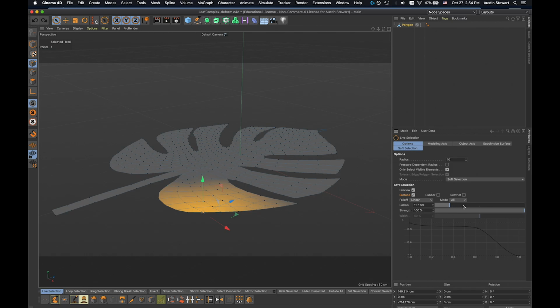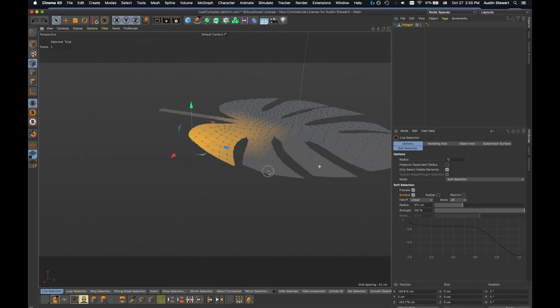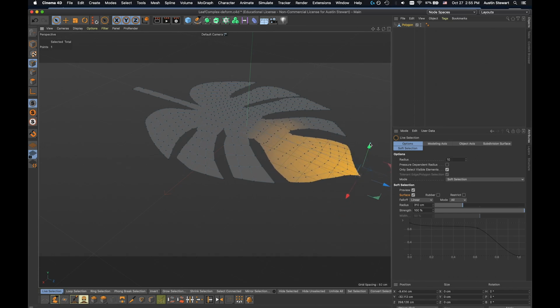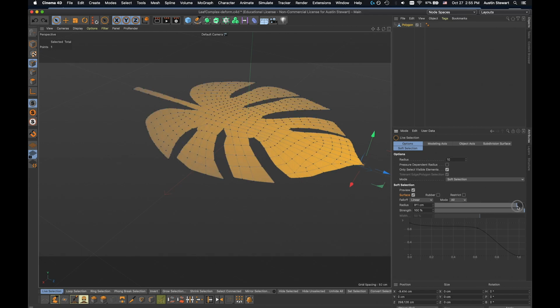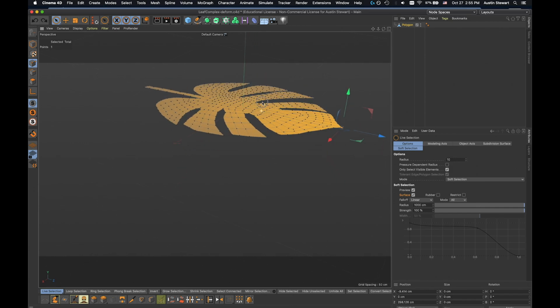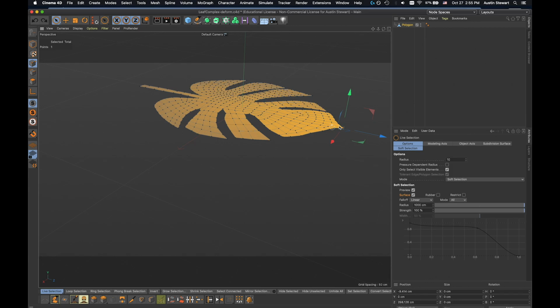So let's go ahead and get started. But first, what we want to do is really curl the whole leaf forward and down a bit. And so what I'm going to do is rotate my view a touch, and just select this very front tip point. And I'm going to increase my radius so that the entire leaf is affected in some way, shape, or form, right? I might as well go to 1,000 centimeters. This is a huge leaf. It's a meter long.